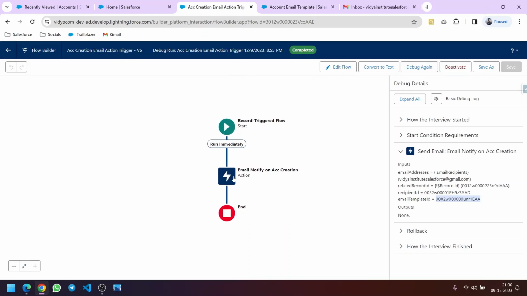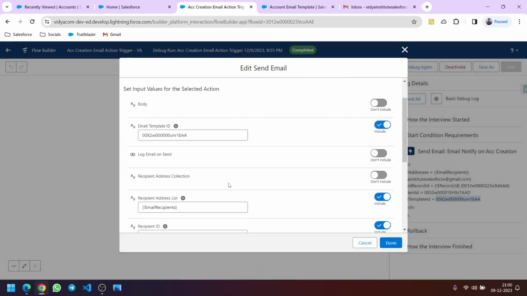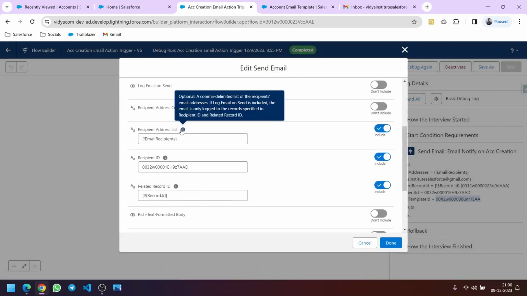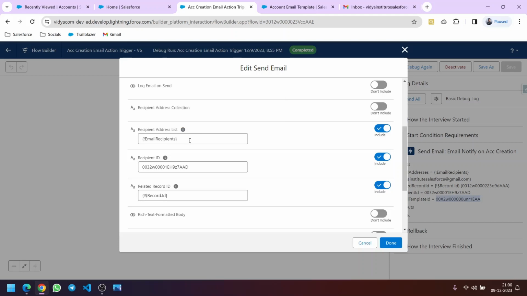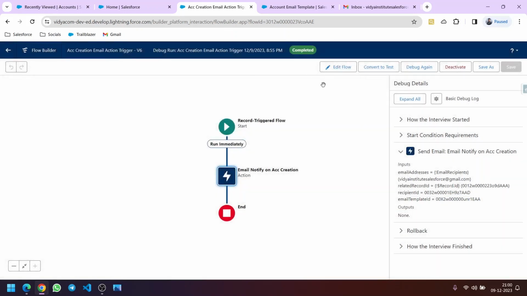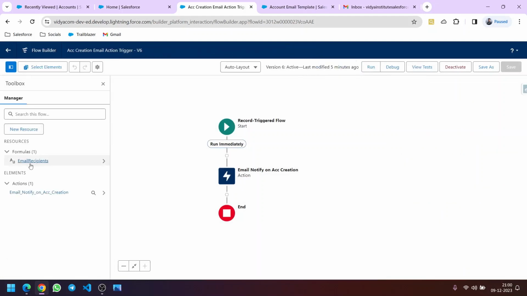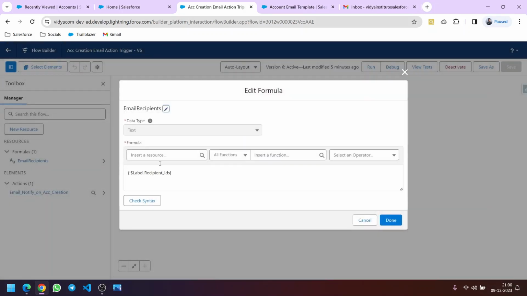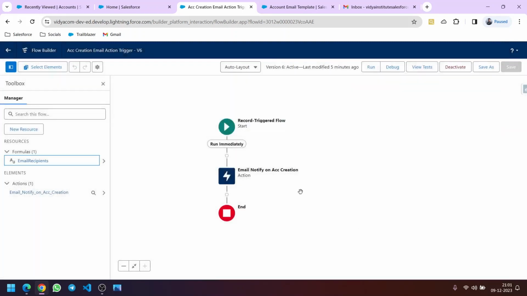In the flow earlier we used a custom label, and you can see in the recipient address list, instead of hard coding, we have used a formula field for email recipients. You can see that video as well. This is the email recipient formula field, and here you can see the custom label is used, but in this video I will show you another approach. For this we will use a custom metadata type record.